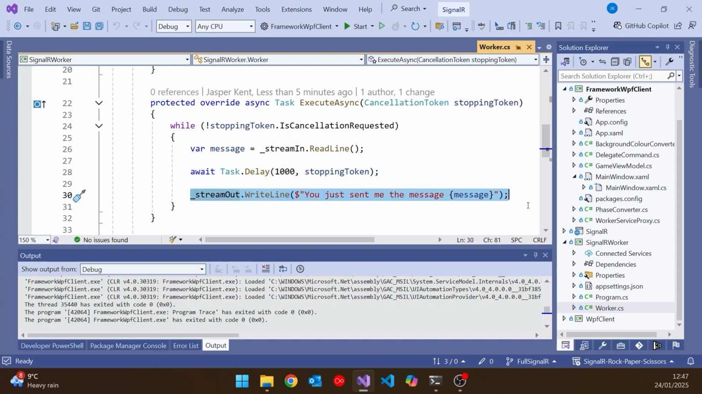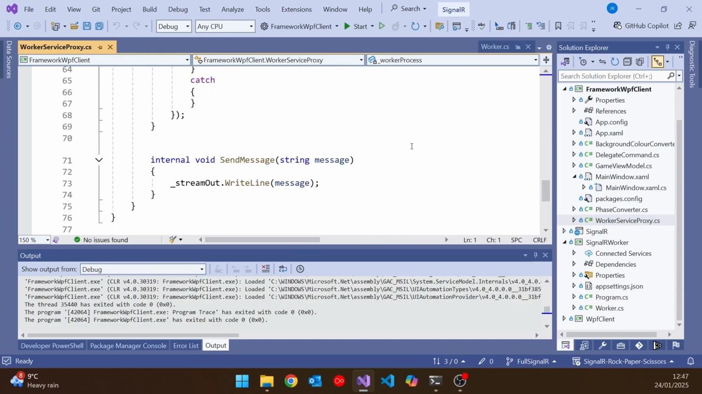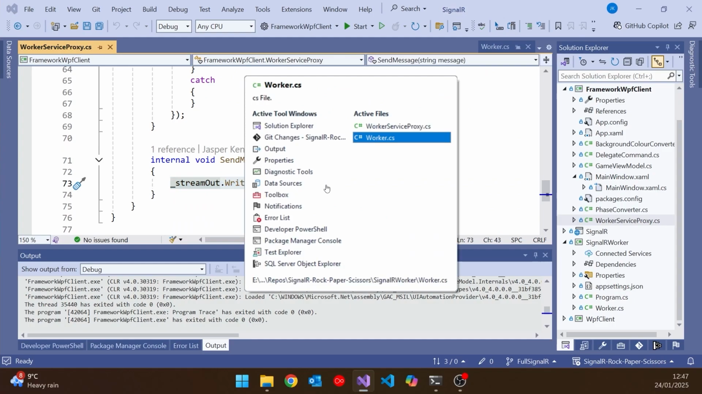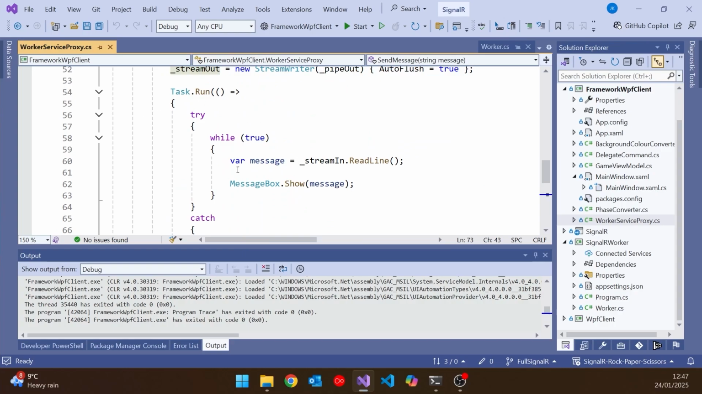And then in our WPF application, we got this worker service proxy, which when we clicked the button, did this send message. So that sent the message out. So that was the one that was received here. And then we had this separate task that waited for the message to come in and displayed it.